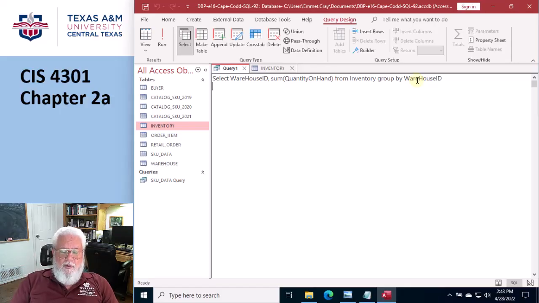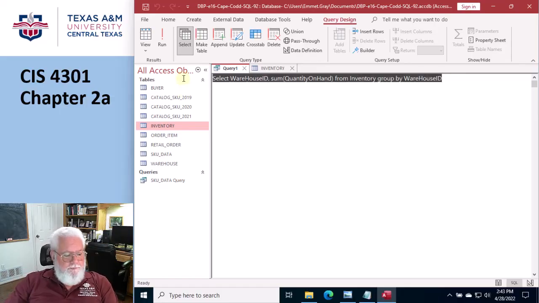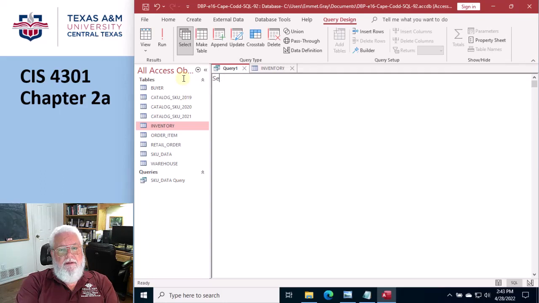Okay, so now ordinary columns can appear on the select, provided they're covered by a group by. All right, so I'm going to show you another one. So I'm going to do select department, and then the count. And I'm going to count on a SKU column as number of items from catalog SKU 2021.